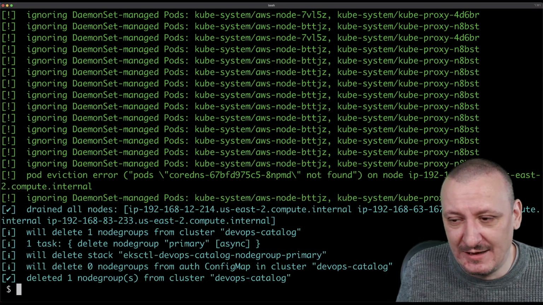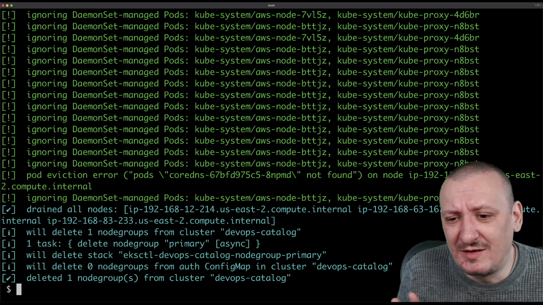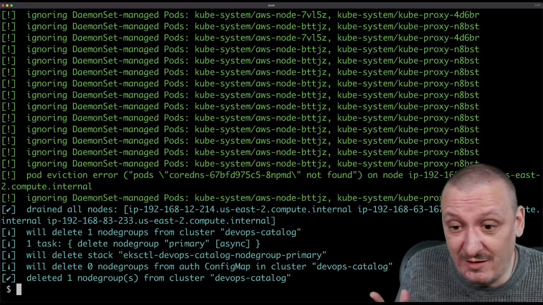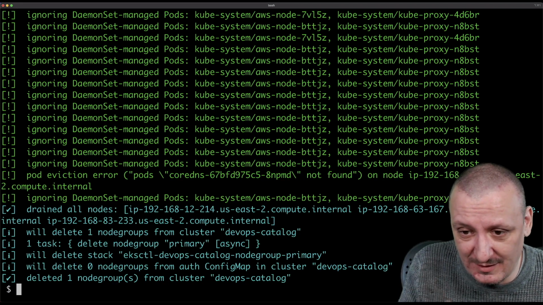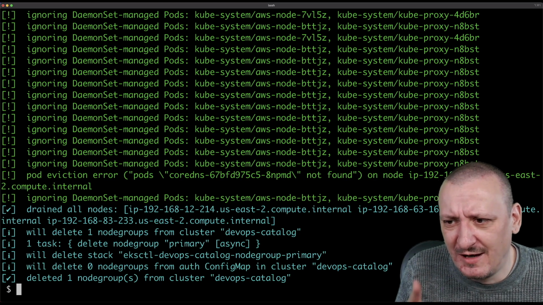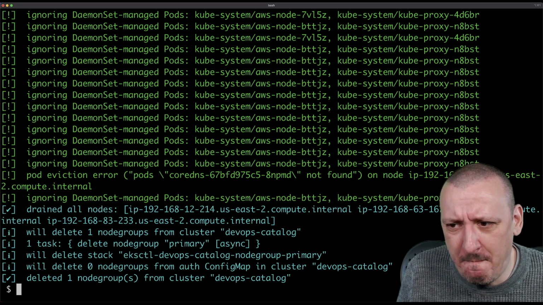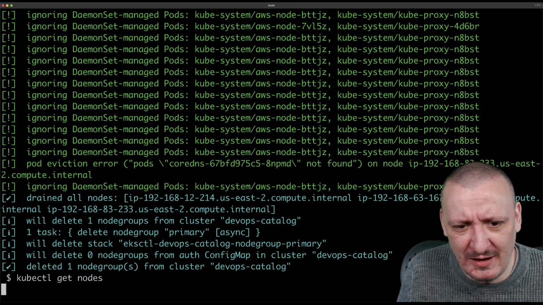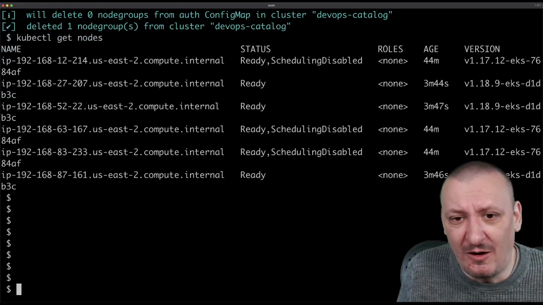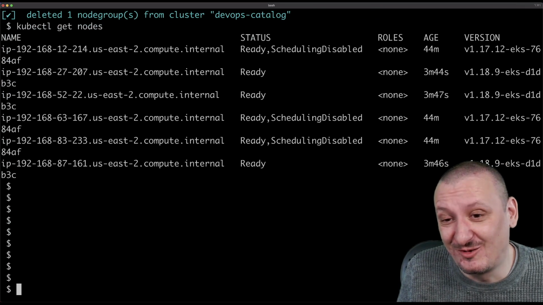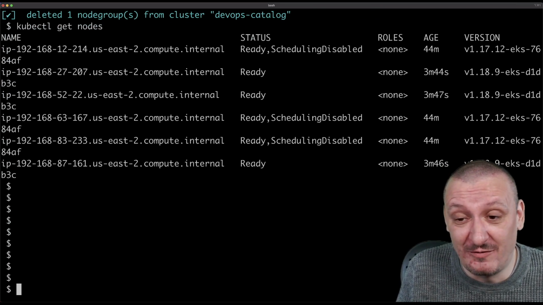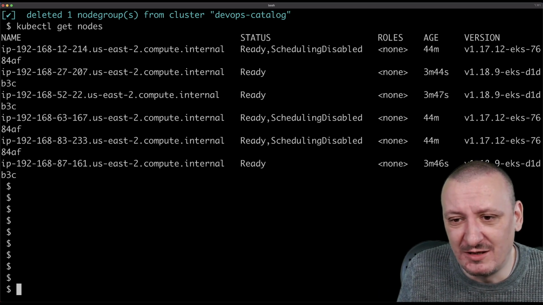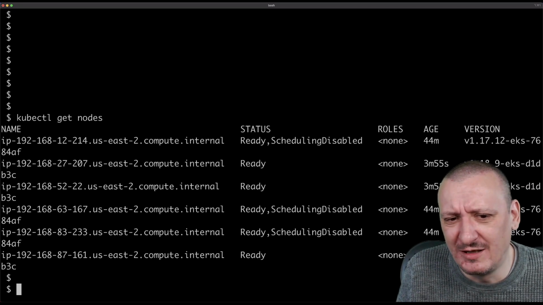Okay, excellent. The whole process is silly, but I'm not trying to convince you to go somewhere else away from EKS. This is a session about EKS. So what else? Let's check the nodes. kubectl get nodes, and now we have almost 3 nodes, right? So the old nodes, those based on 1.17, are being deleted. Now scheduling is disabled, and they will be gone a few minutes later.